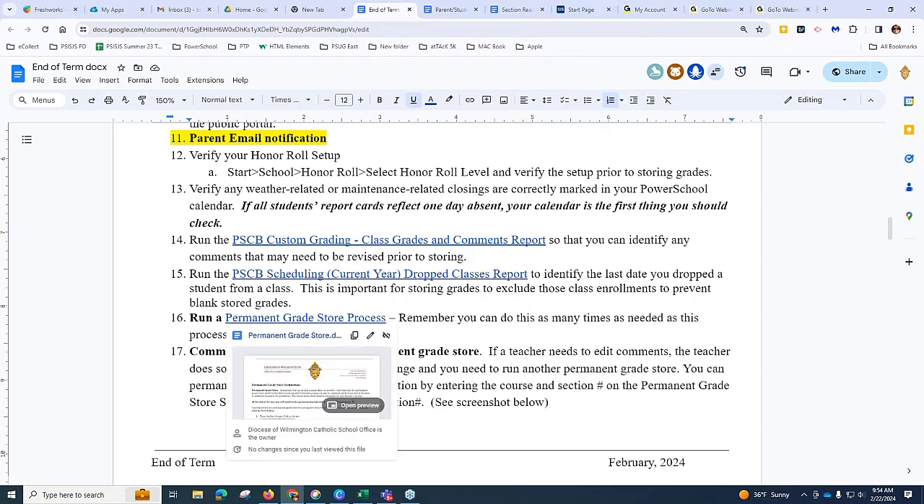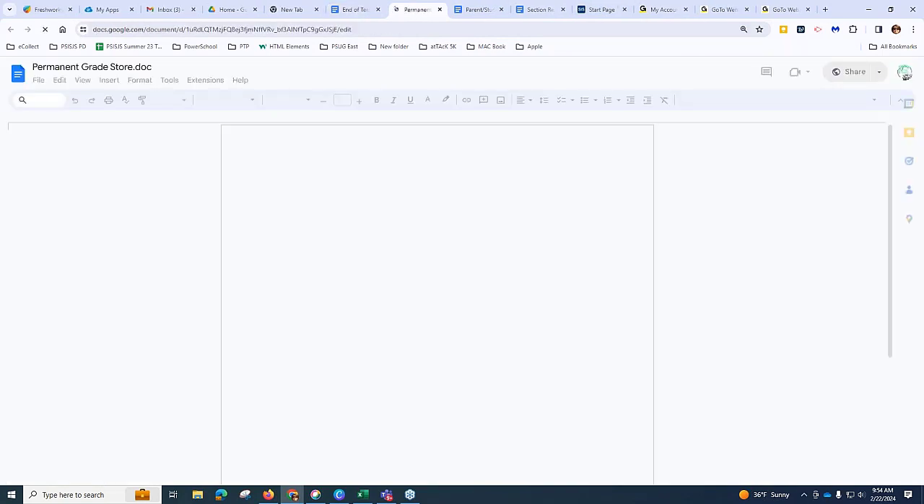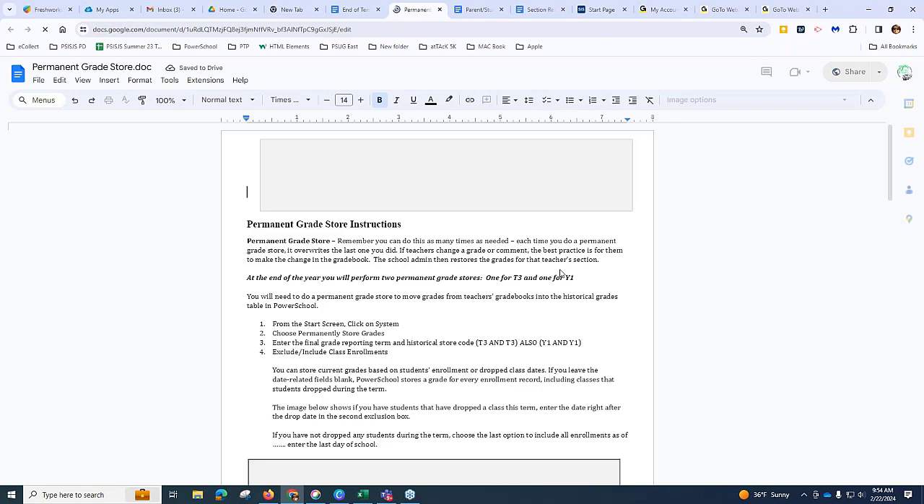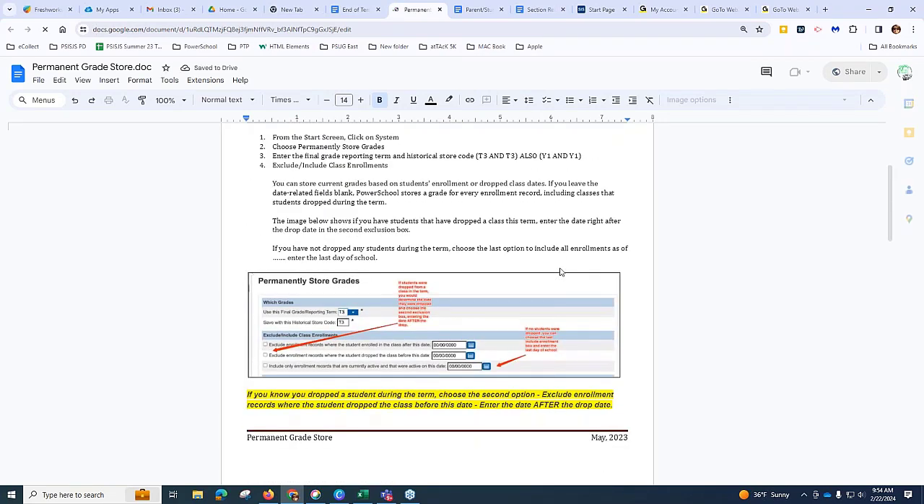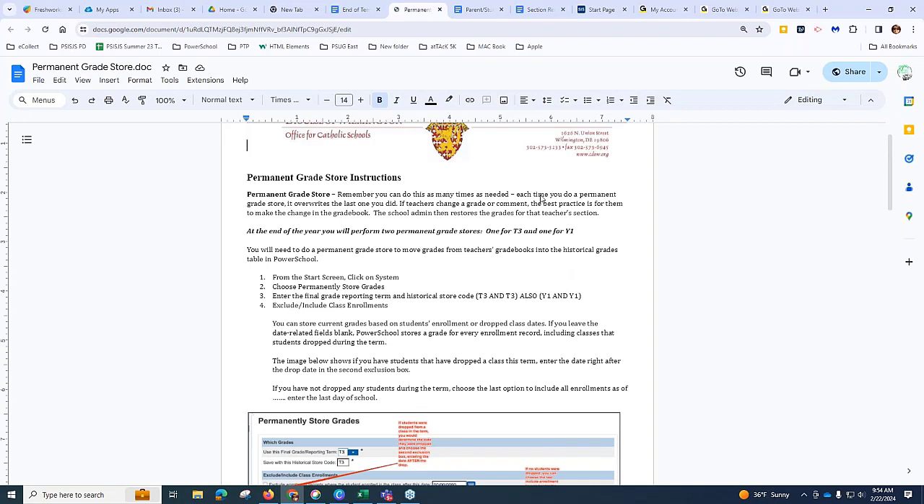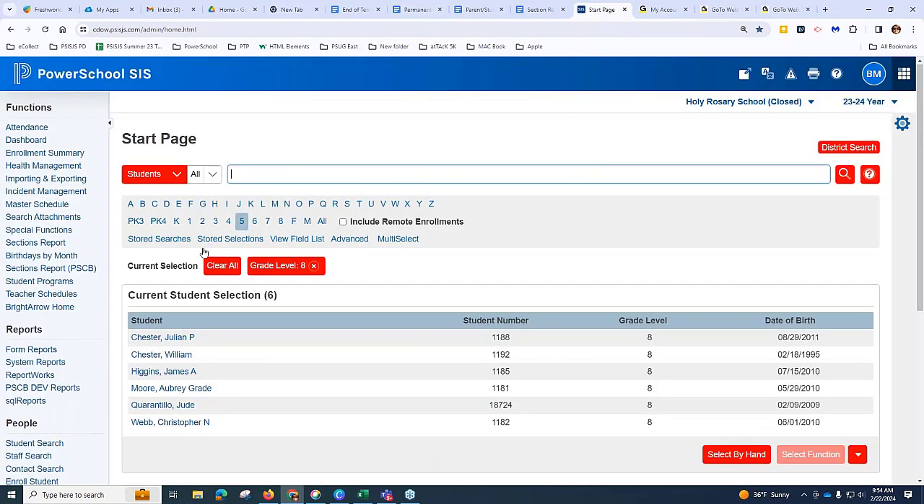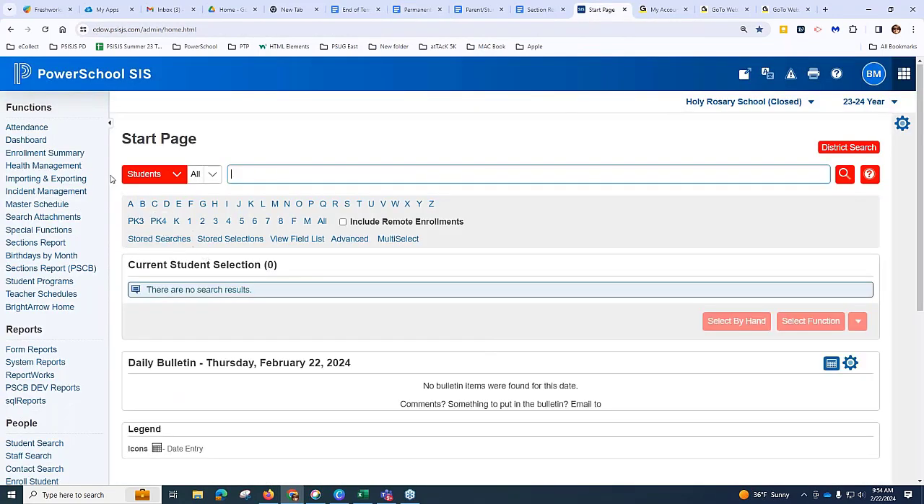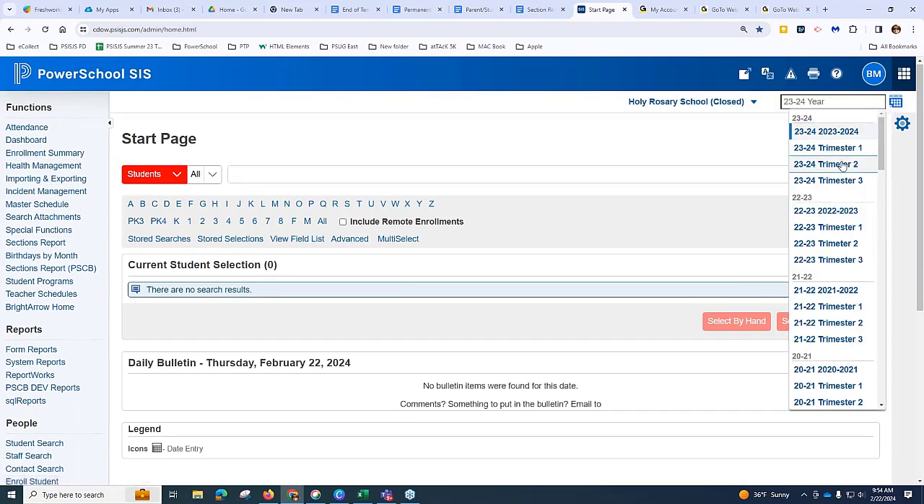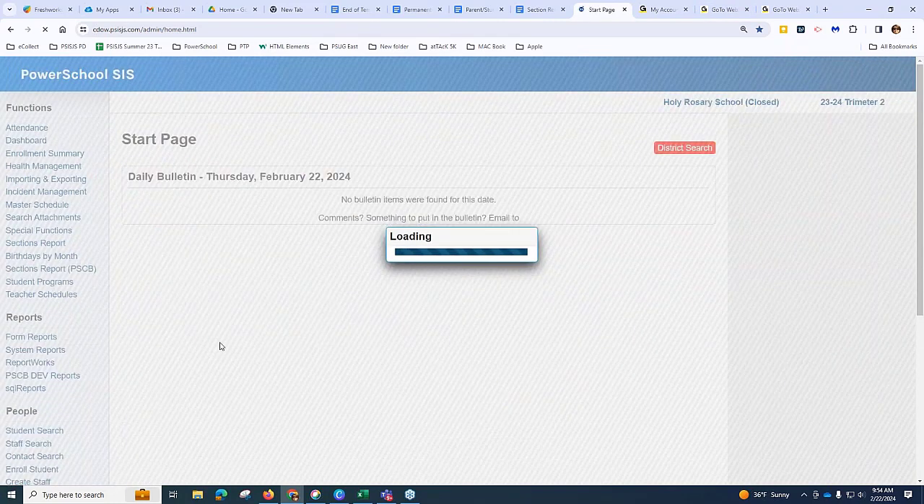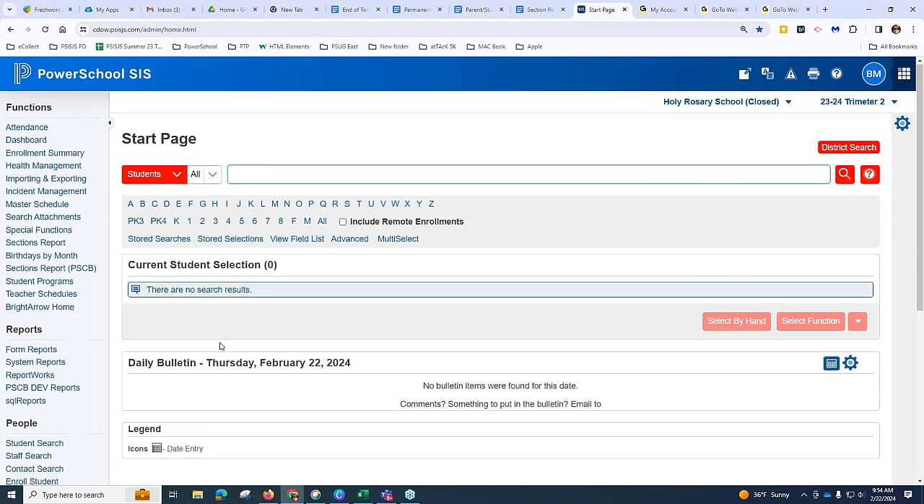All right, I'm going to open up the permanent grade store document. I don't think I've changed this document in a while. Maybe the end of last year, but this document has been around for years because the process really hasn't changed. So when you're ready to store grades, I like to be in the term, so I like to come up here and make sure I'm in trimester 2. Although you don't have to, I was in the year before and stored and it was fine.